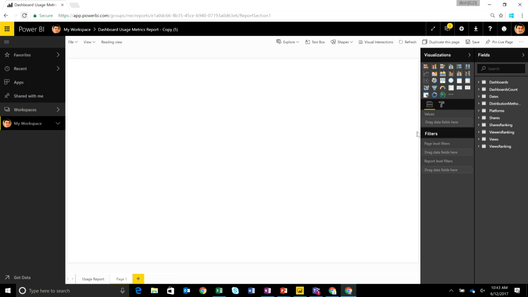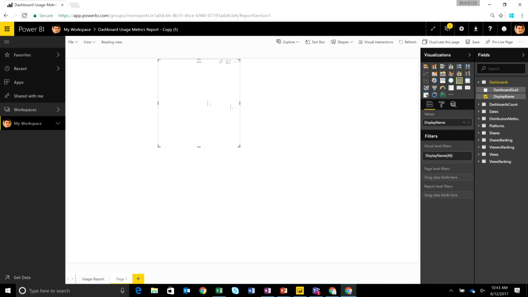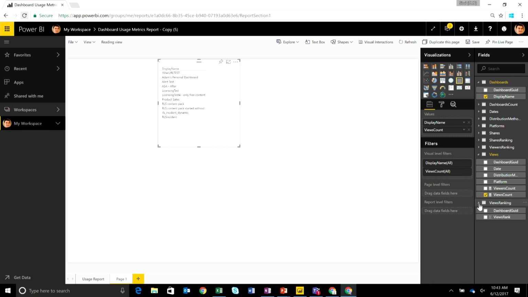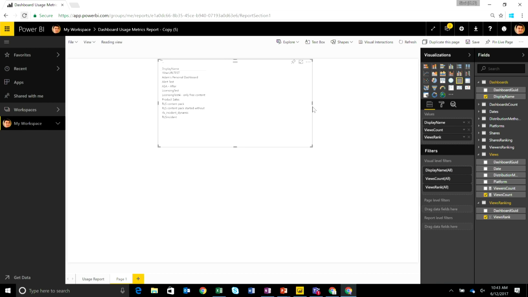So I might want to go and do something like, I don't know, let's go look at what I want to show here. Most popular content in my workspace. So I'll build the dashboard name and the views count, bring that on, and maybe I'll also bring on the views rank. And so very quickly I can build up my own report that shows me which of my content is viewed by the most or the fewest people.